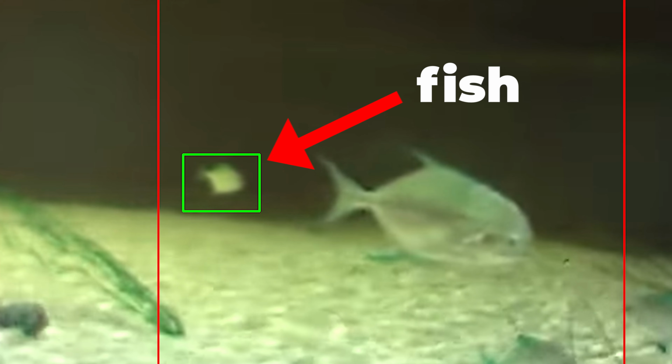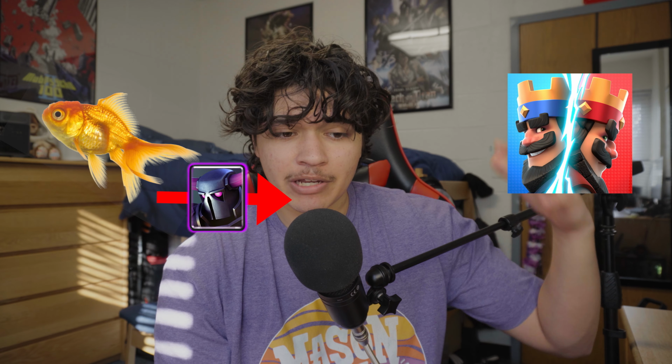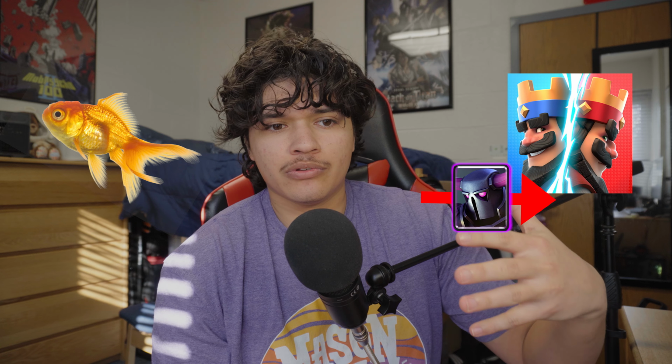Yep. So back to the code. We can use some computer vision to basically detect what things on the screen are fish and where they are. And from here, we can also go ahead and count up how many fish are in each section. And then from there, we can just go ahead and send the selection that the fish decided on to the Clash Royale code from my previous video on the matter. And then it'll work its magic. So yeah. So let's just go ahead and run a few tests on the computer vision and work a few bugs out.